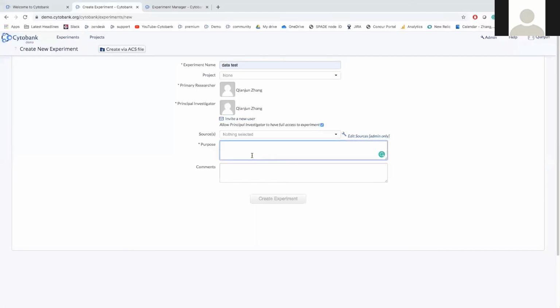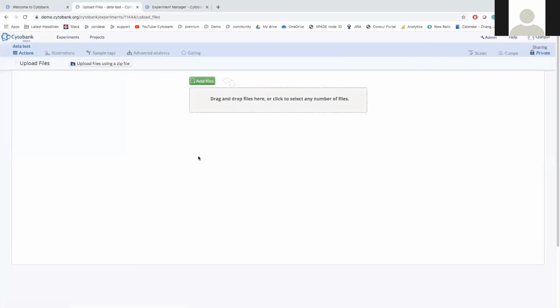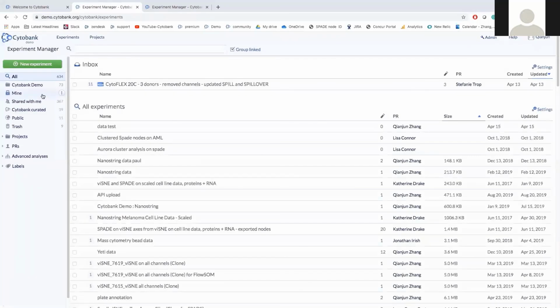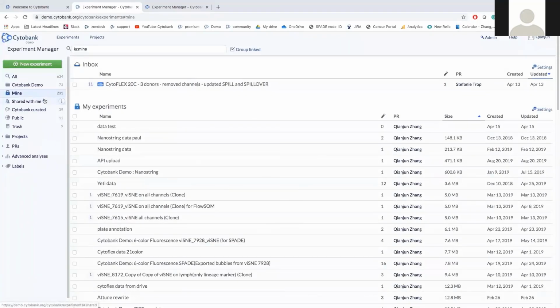You can give a name and create the experiment that way. In this drag and drop window, you can just add files by drag and drop, or add files via this green button. You can also upload the files using a zip file. Once the data is uploaded to the account, it will show up in the experiment manager. If you go to the Mine folder, all the data you uploaded will show up here.